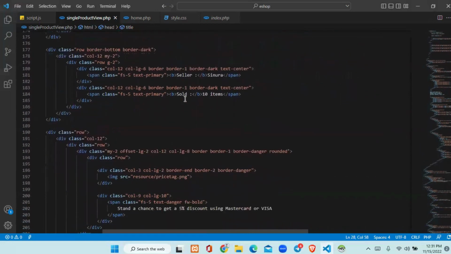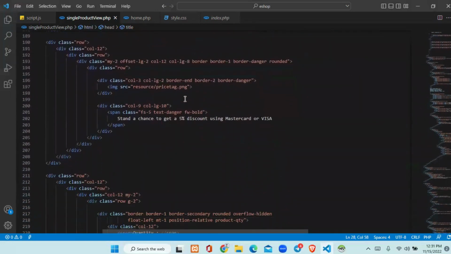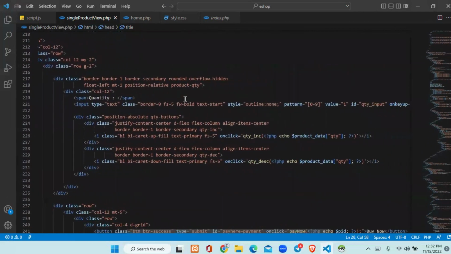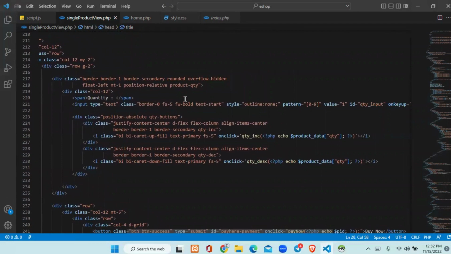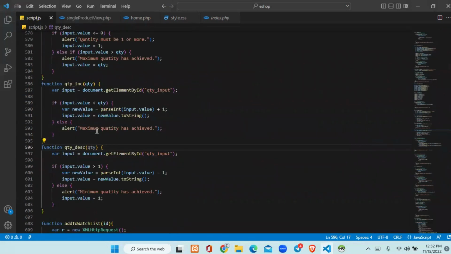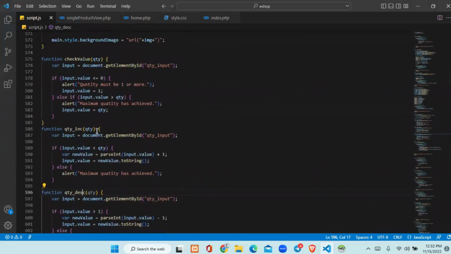Then when we go down to the seller and sold items, we talked about this part also, and we talked about the quantity increase. So I will tell you what is going to happen over here now. I have given an onclick to the quantity increase and decrease. I have given the same PHP script here, the PHP echo dollar product data quantity. So what happens over here is you can increase the quantity.